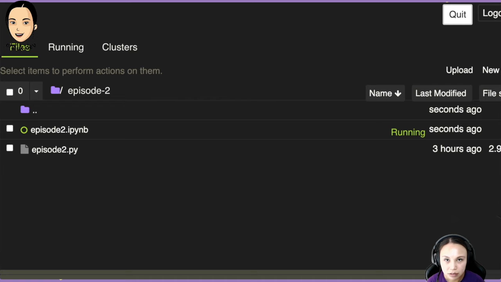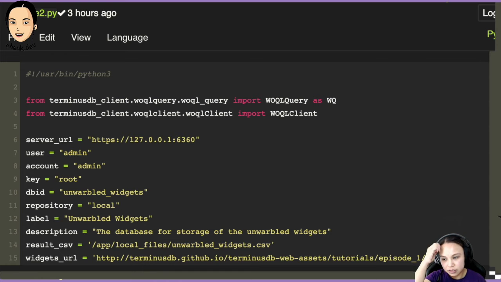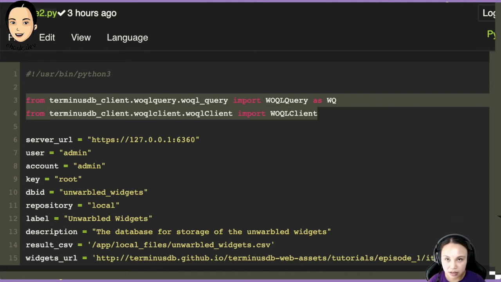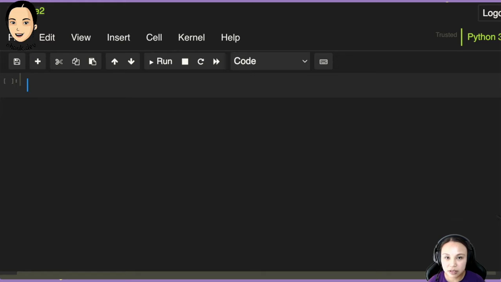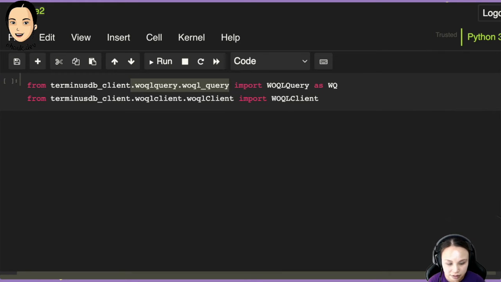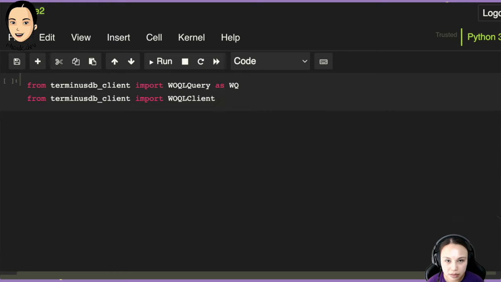So right, let's go through this script here. One thing that I may change is that I don't think you have to import it like this. You can just import it from terminusdb_client. It's also okay to import things like this, but because I put it in, it should work like that as well. So let's try that. Okay.